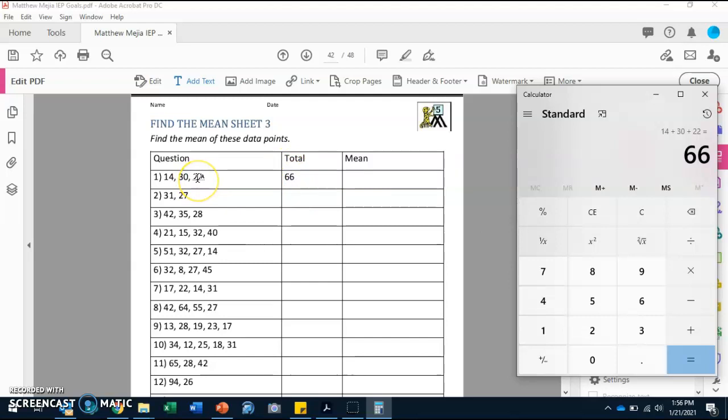Remember that we find our total first, and then we divide our total by how many numbers we have here. So let's count. We have 1, 2, 3. So now this is our total. We're going to divide it by 3 and we get 22. So our mean for the first set of numbers is 22.